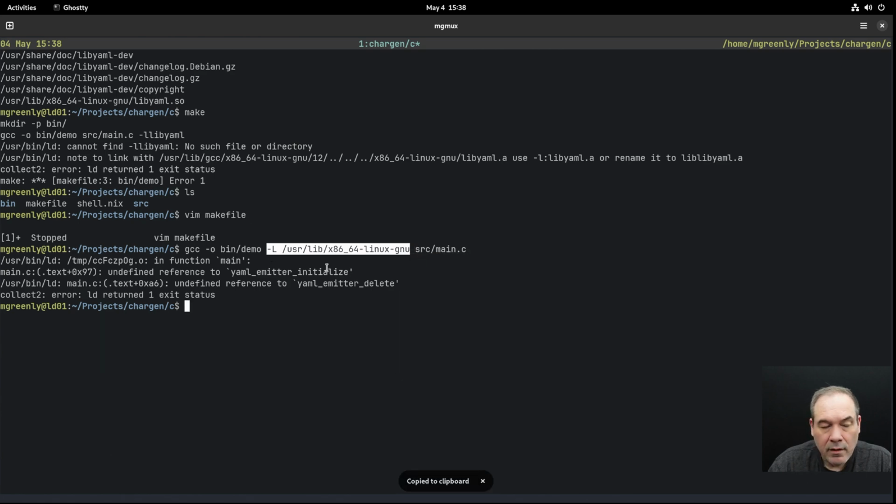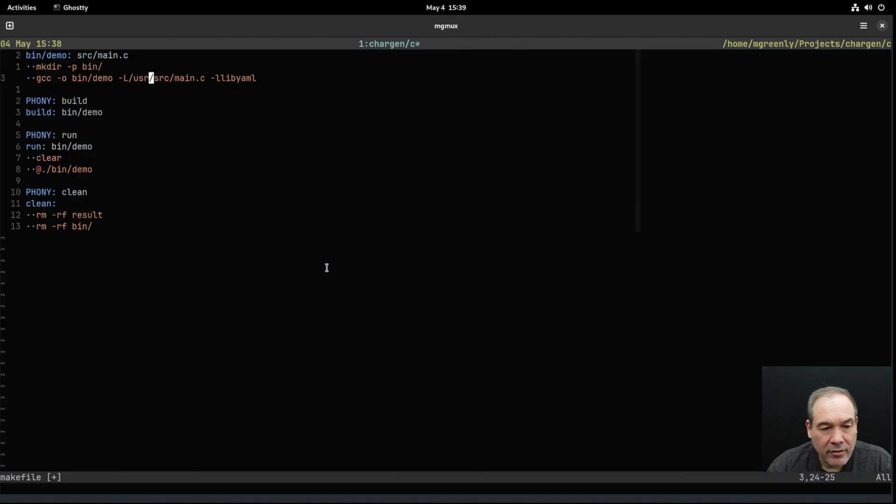I don't quite get why the default, I would have expected the LDD environment variable to hold, or to actually hold this path already. I mean, that's just me being naive.